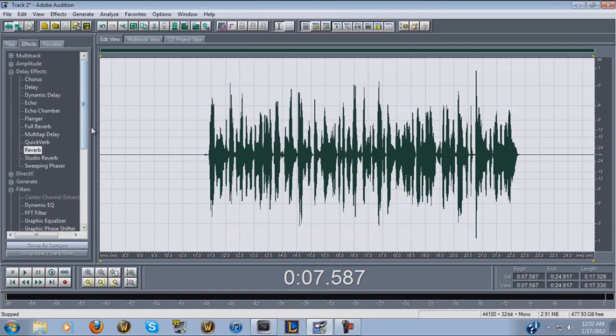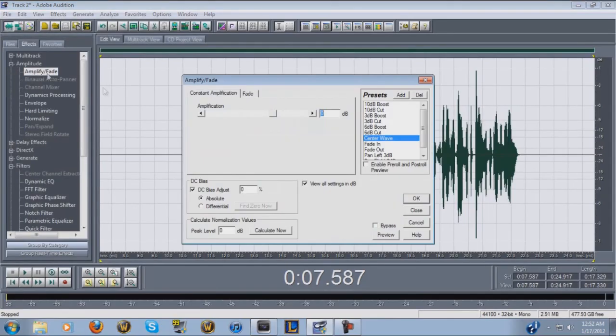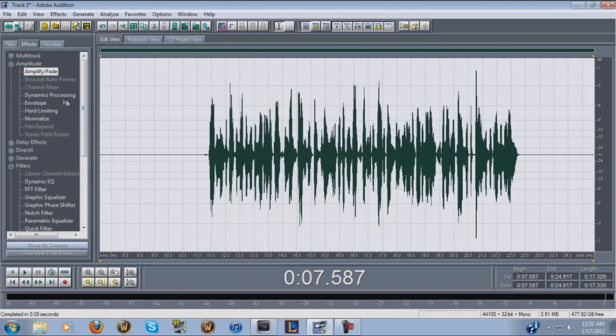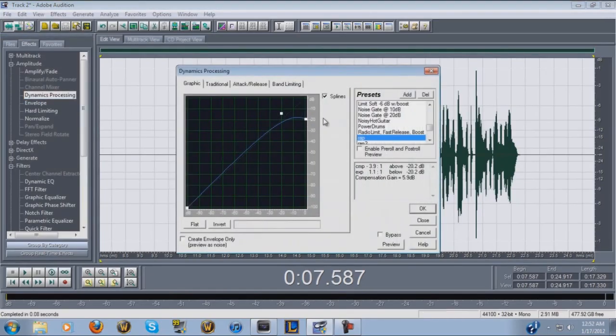My next step after the FFT filter is I go to amplitude, amplify, fade, and center wave, and hit OK. Then I go into dynamics processing, which is probably one of the most important steps. I have my preset in here that I use for everything. I'll show you the settings for it so that you can have this preset as well if you want, or you can again mess around with the ones that they have here.